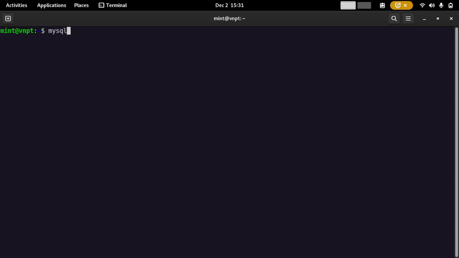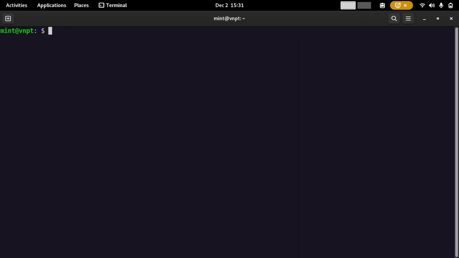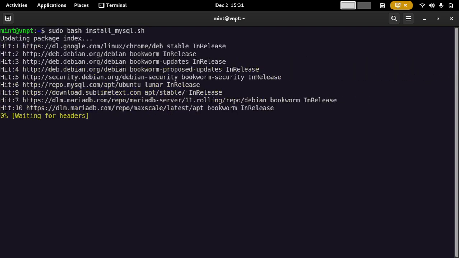So MySQL is not installed. You can see it says cannot connect to local server through socket. So we'll go ahead and install it with the sudo command. You simply say bash, and this is what we have: install mysql.sh, and this will go ahead and do everything for you.